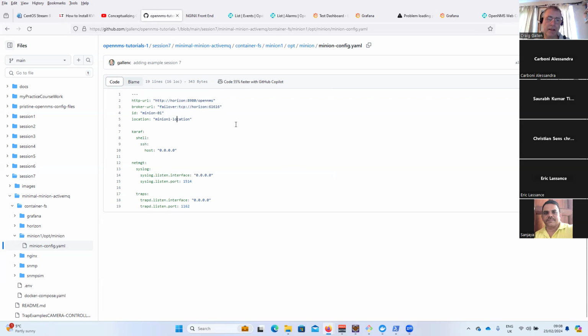Now, the thing to remember is that whenever the minion starts up, it registers with OpenNMS. It doesn't wait for OpenNMS to talk to it, because the minion could be behind a firewall. It may not be possible for OpenNMS to see the minion. The minion has to initiate the conversation. So what the minion does when it starts up is first of all, it tries to connect to the broker. And once it's connected to the broker, it will then announce its presence to OpenNMS. And when it does that, it says, I am minion, and it gives the name that it has for itself. And it also tells us its location.